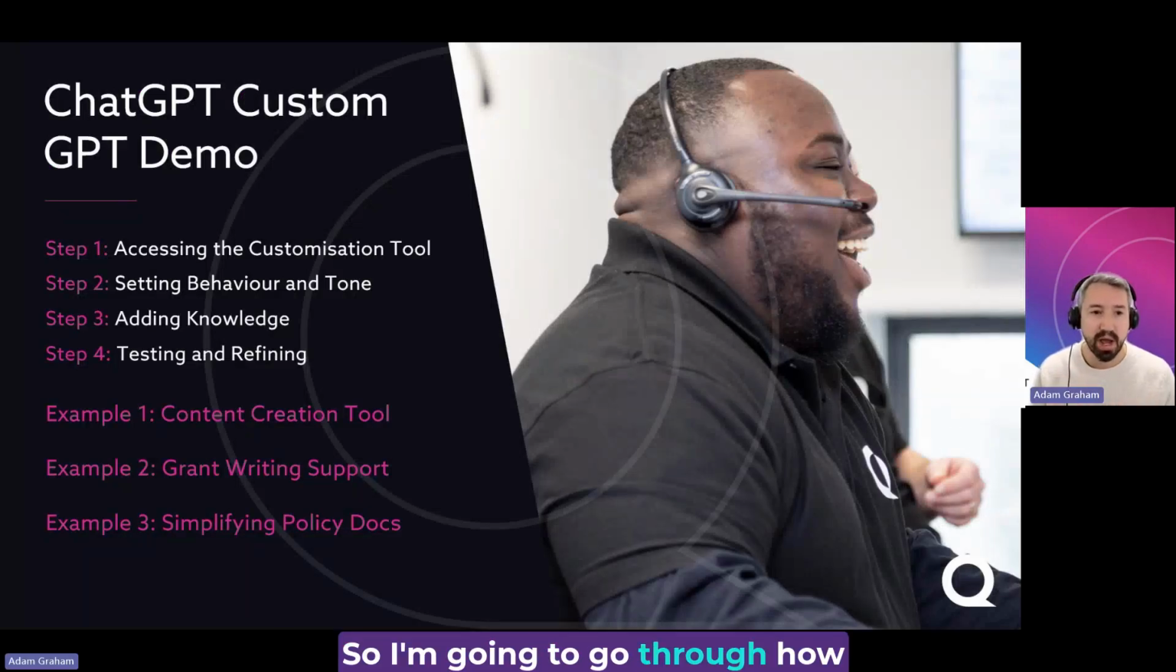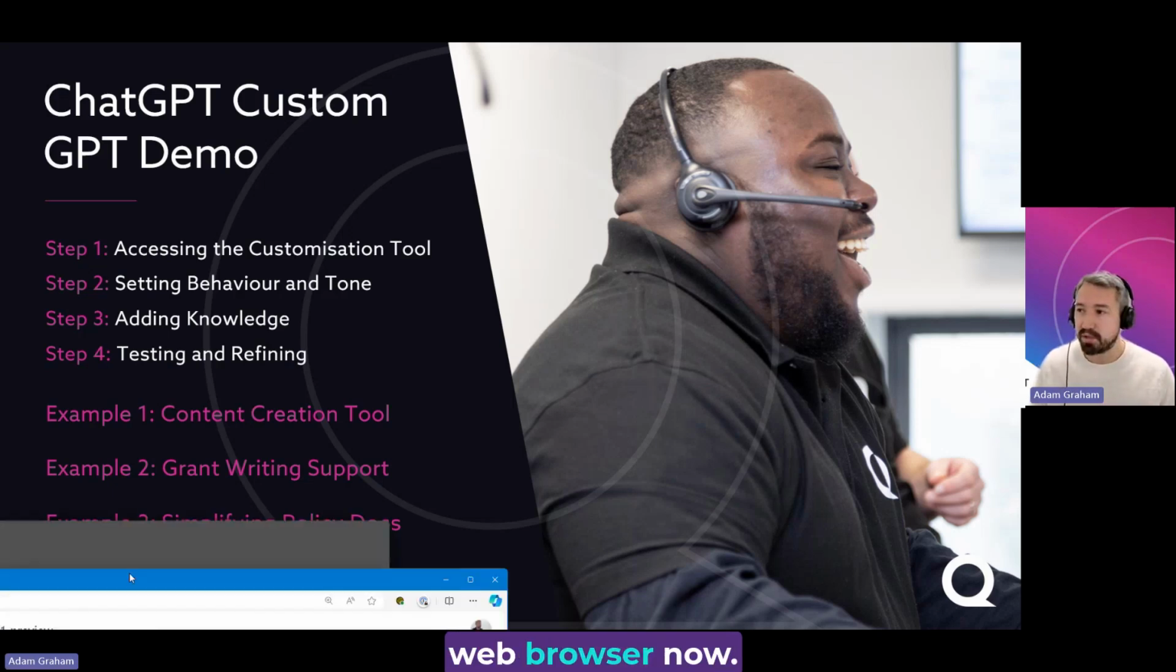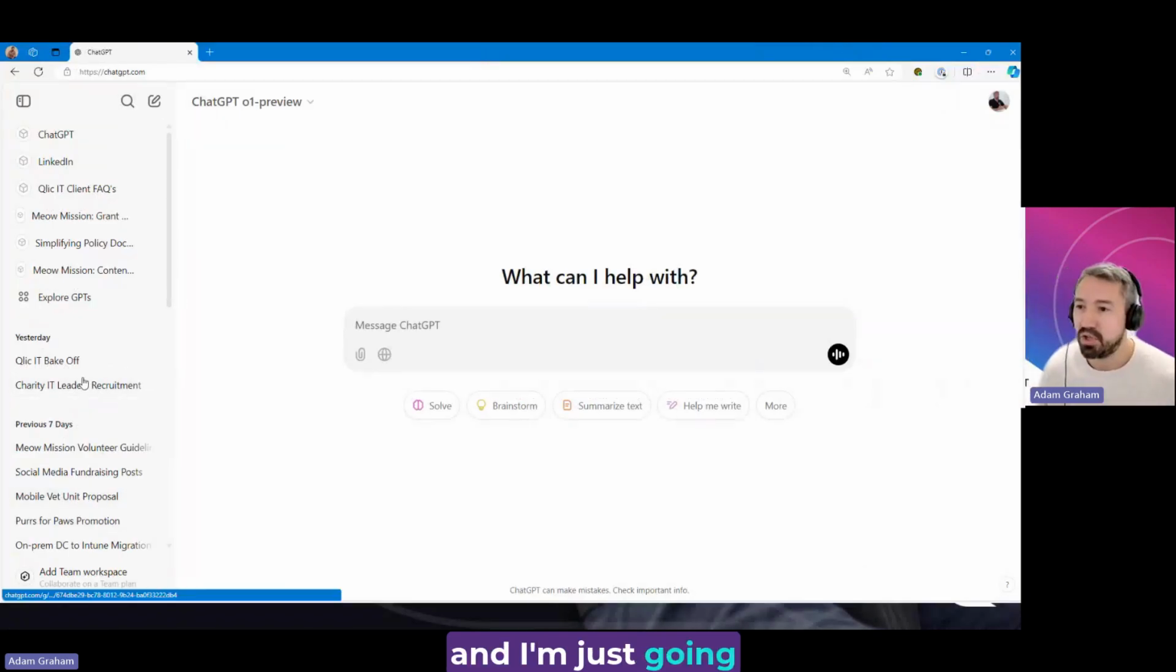So I'm going to go through how to build a custom GPT, so how to access it, setting it up, configuring it, and then testing it and refining it. So I'm just going to switch over to my web browser now. Hopefully you can see that. And I'm just going to show you here.